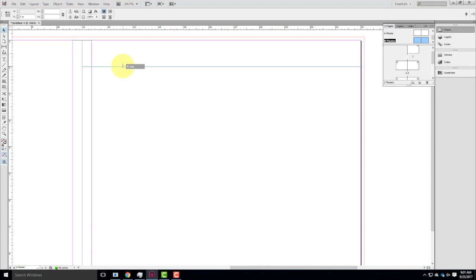Now, if I do the guide inside this page, it's going to be contained within the page. If I do the guide outside, it's going to be a continuous line that goes all the way across both pages. So there's 2 different ways of doing the guide. I want this to go across both pages.